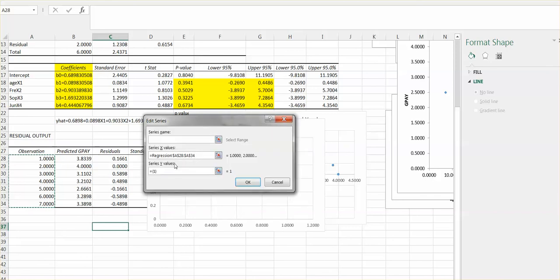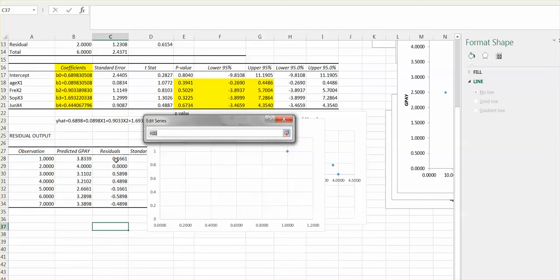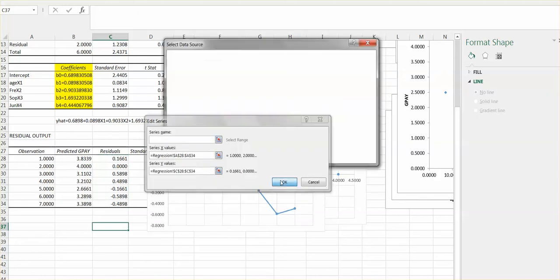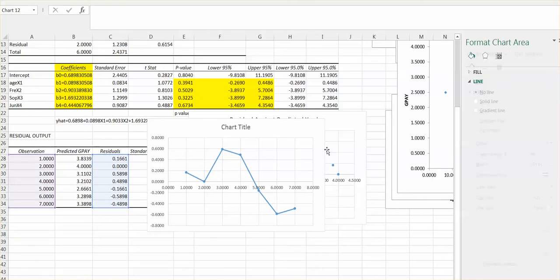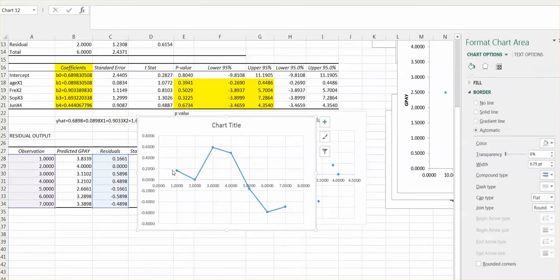Then you can choose the y value, which is the vertical axis. The vertical axis is the residual. So click this little icon and choose the first cell in the residual column to the last one. Again, don't choose the label, and click this little icon, click OK. Everything is fine, one series, and click OK. So now we have this chart. Each dot is connected by a straight line, and we can see the pattern.